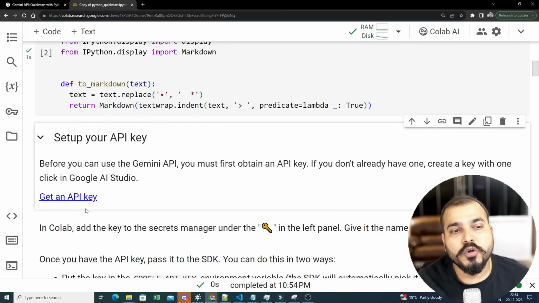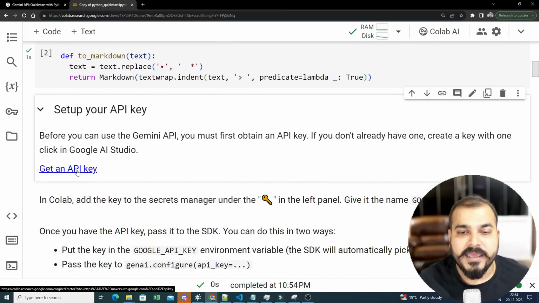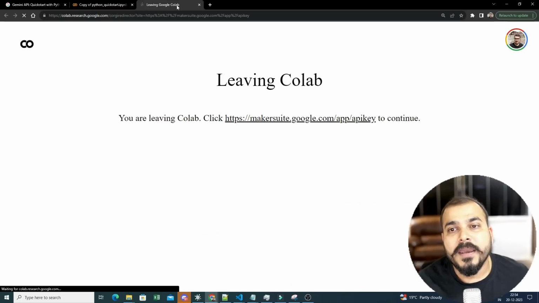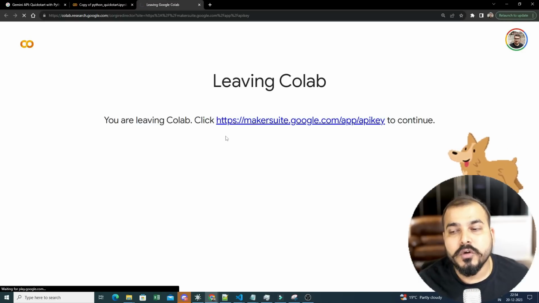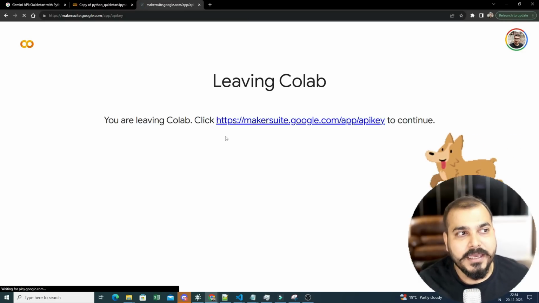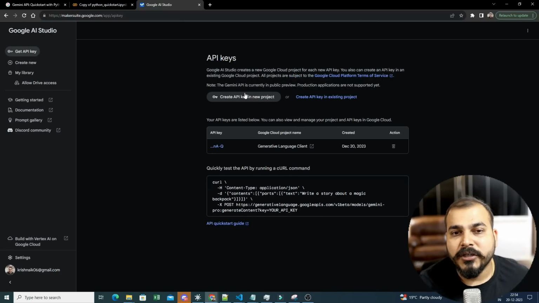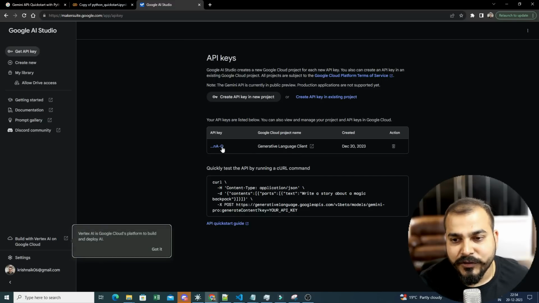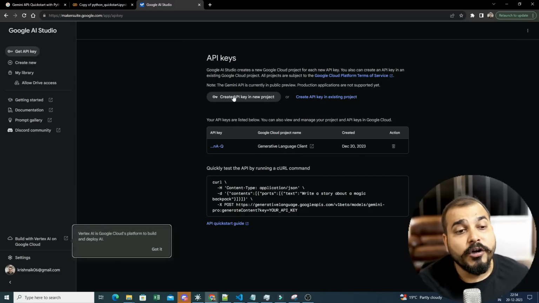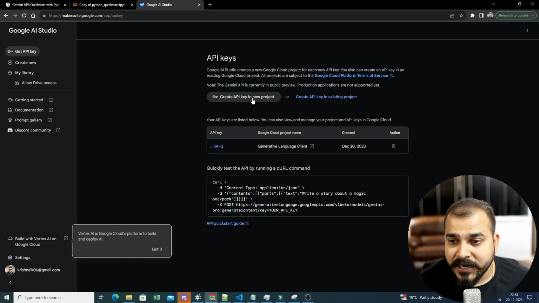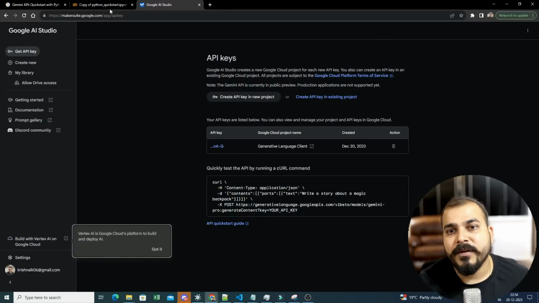Now let's go to our next step, setting up your API key. For doing that, just click on this particular link. It will go to makersuite.google.com/app/apikey. You can also create PaLM APIs from here. After going over here, I've already created one particular API key, which you can see. If you want to create a new API key, just click on this. As soon as you click on this, you will get the API key. You just copy it from there.